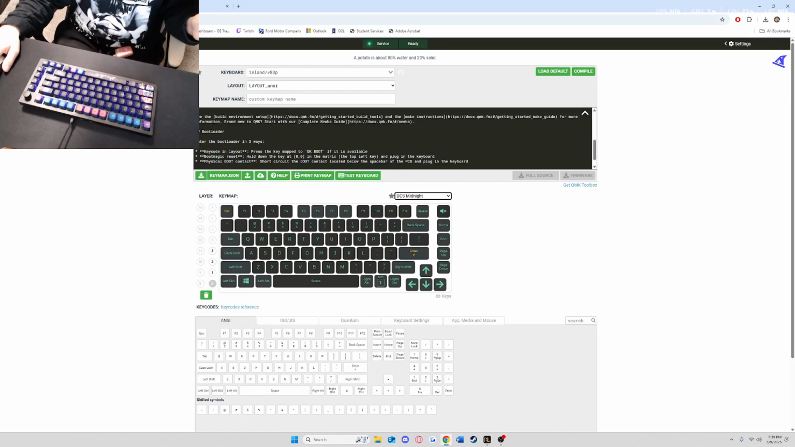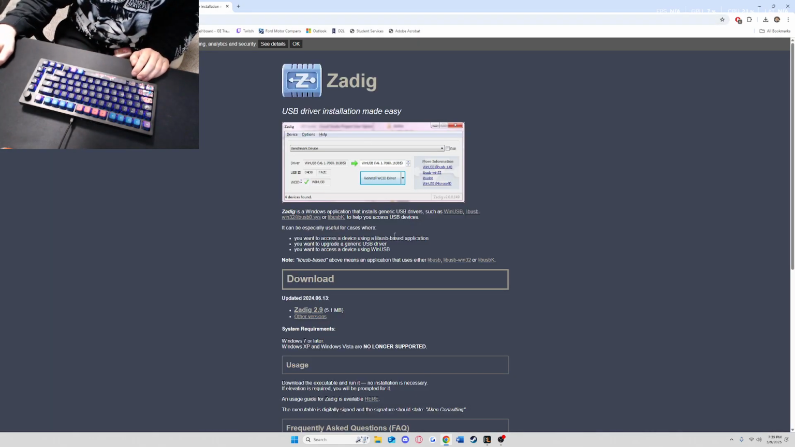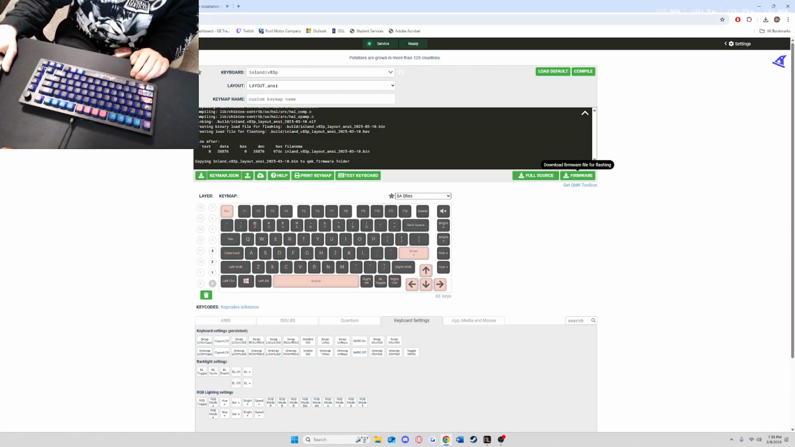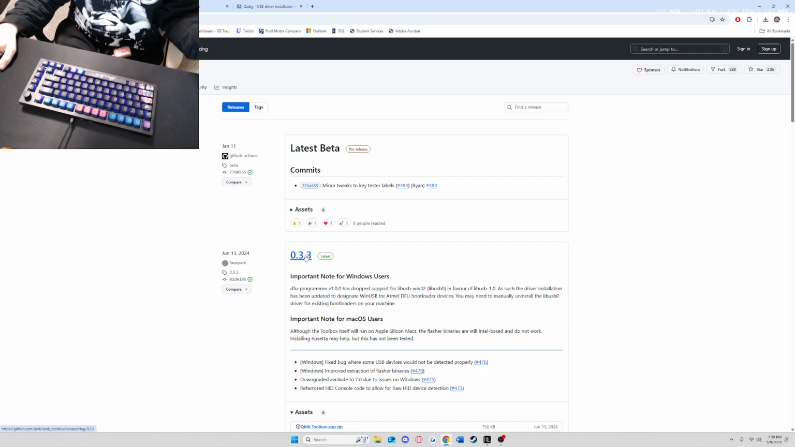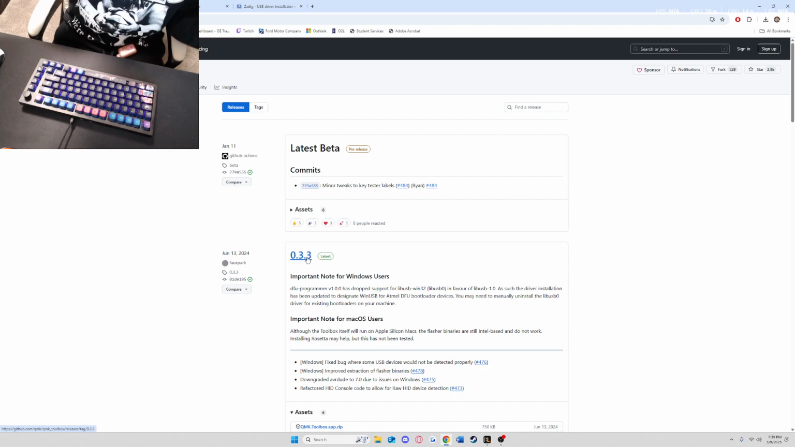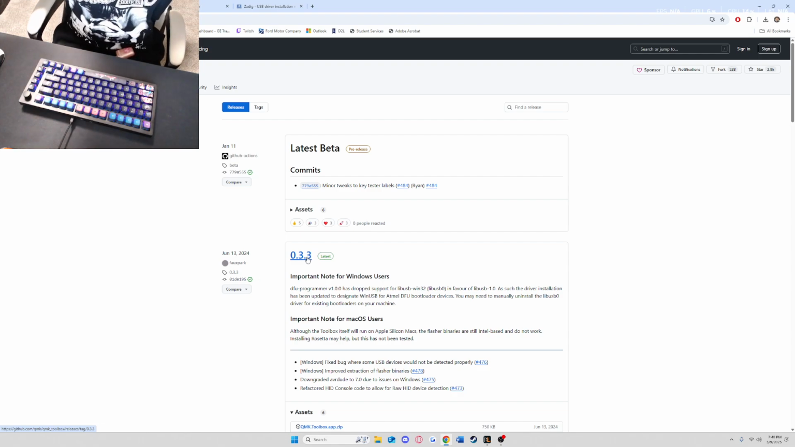Another thing, before I go too far, you're going to want to download Zadig. Just whatever the latest version is for you guys, 2.9 here. And lastly, we are going to need the QMK Toolbox. 0.3.3 is the latest in this example. You can go for the beta if you really want to. I would just personally take a firmware that's developed and not in beta, so that I don't have to deal with any of the bugs, but it's completely up to you what you decide to do.